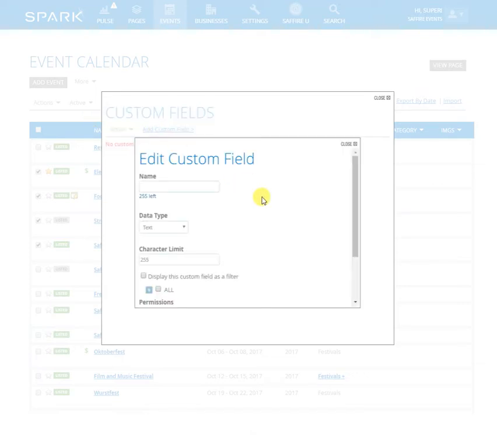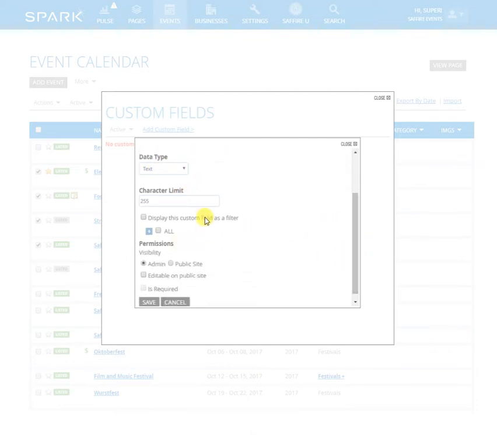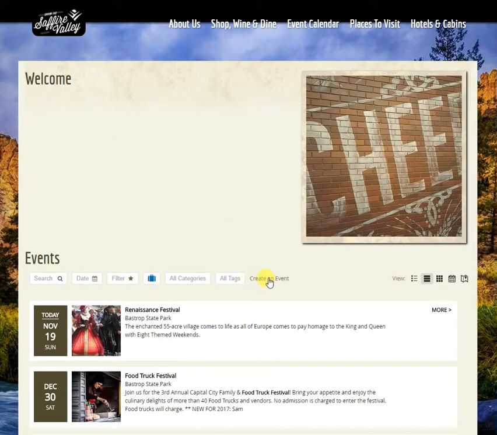And for your business listings especially, you may want to be able to put in everyone's web address, and that could be what this field name is. You can choose the data type, the character count, and whether or not you want to use this particular field as a filter out here, meaning it will show up as a drop down out here, and you can have all of your custom fields now as filter options.